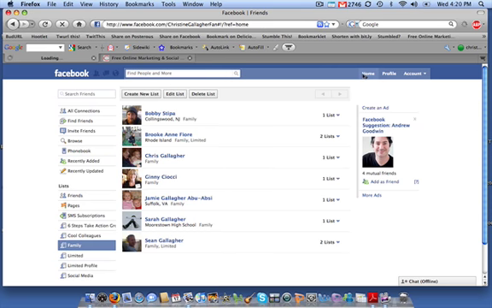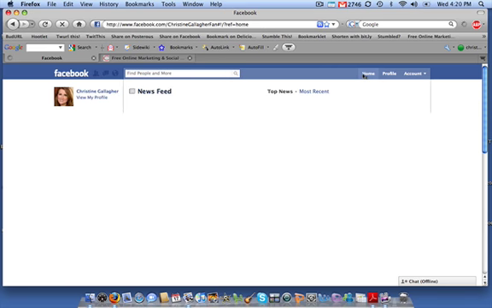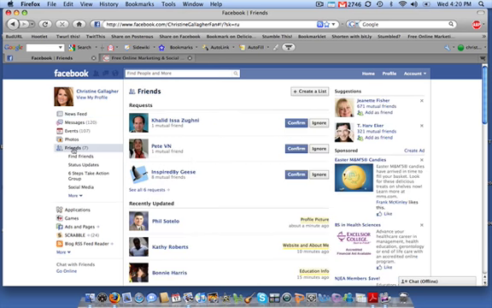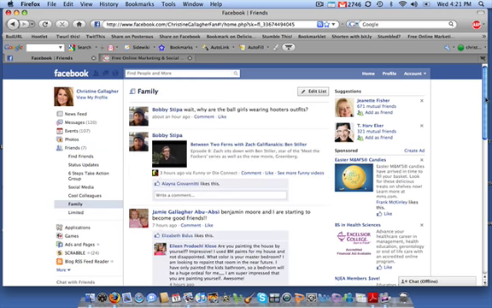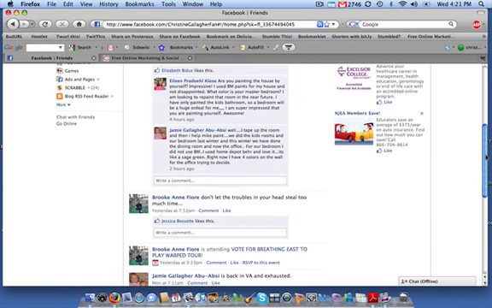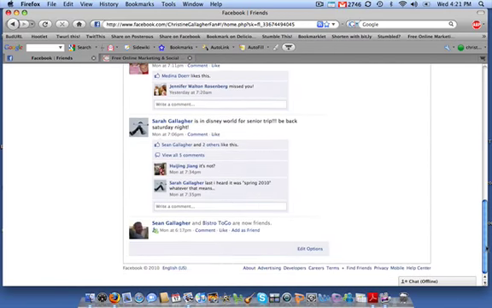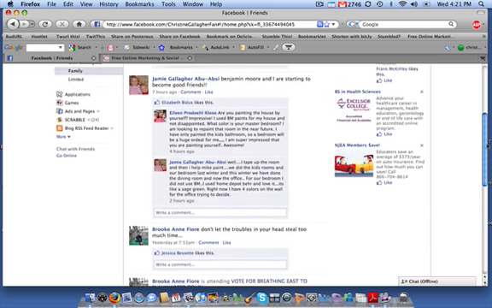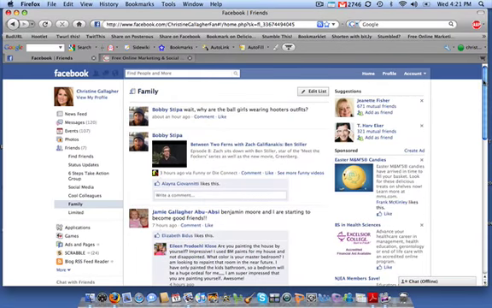I'll show you: if you go back to the home page, which is where your newsfeed appears in Facebook, and you click on Friends again, that's going to open up the list. When I click on Family here, they're just showing all the updates of my family in the newsfeed and no one else. So you could have thousands of friends on Facebook, but you might just want to isolate and see what your family's up to, or your colleagues, or just specific members of a niche or an industry.